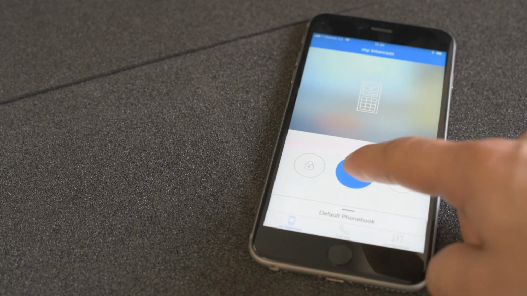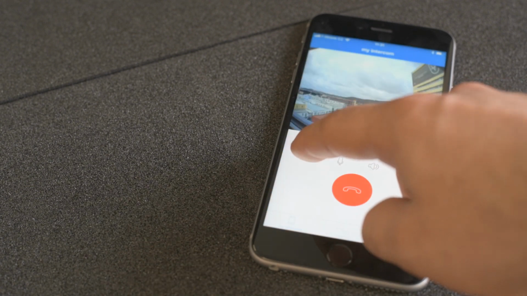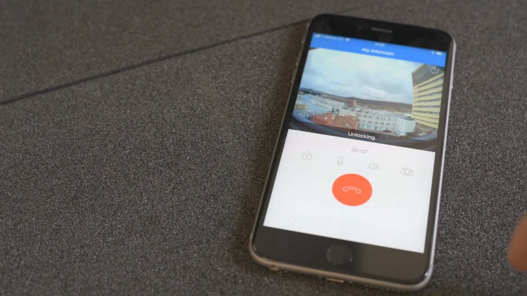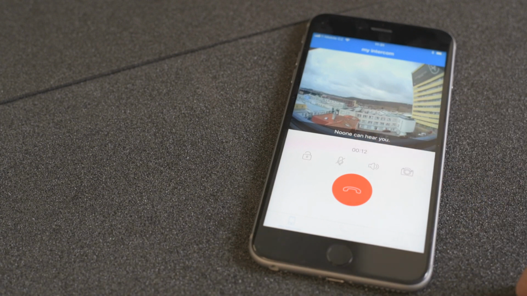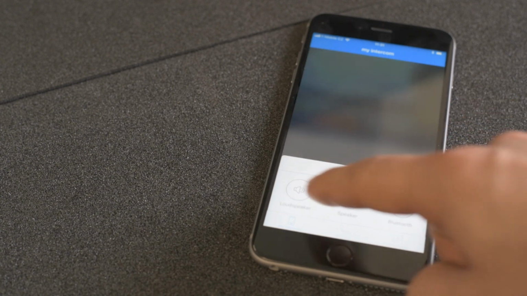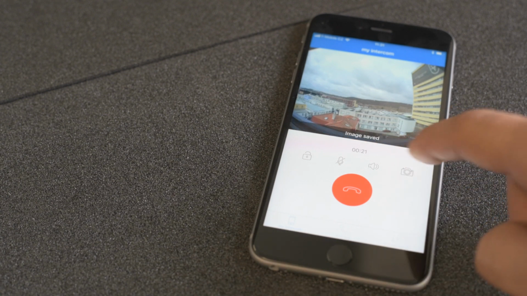After you've successfully logged in, you should see this screen. The main function of the app is to make calls with your intercom. From here, you can activate switches, mute the microphone, change the sound output, and can also make snapshots from the video feed.